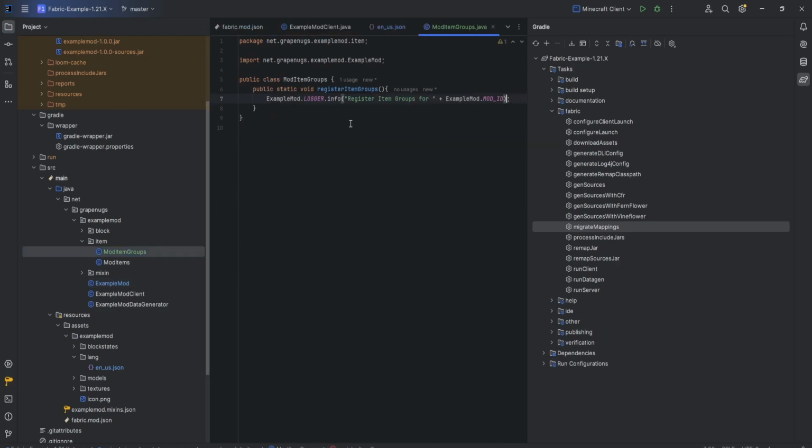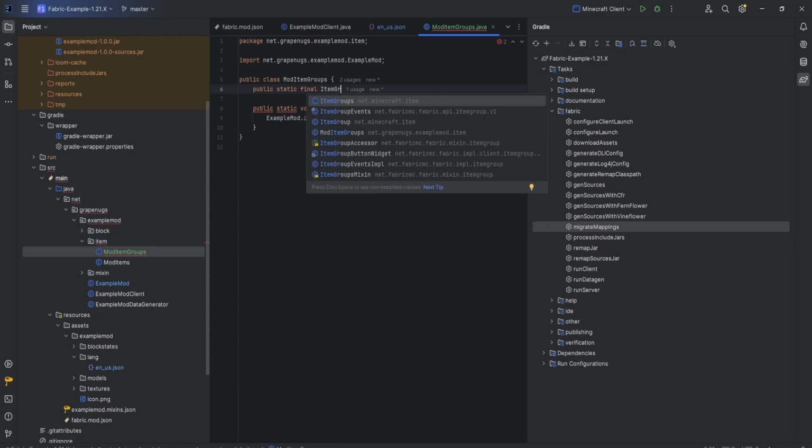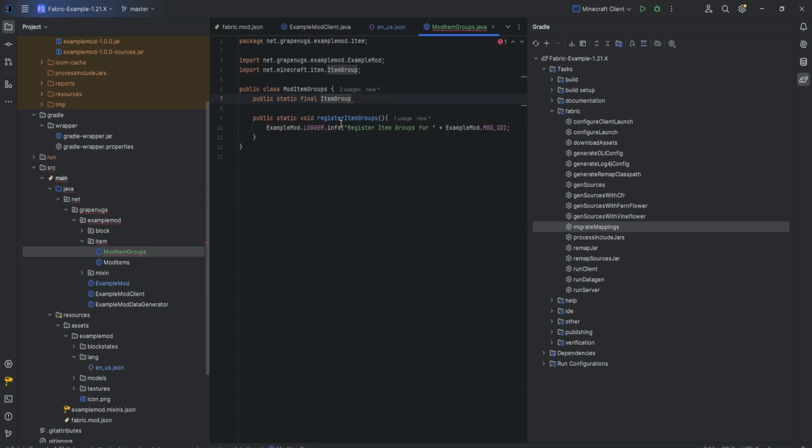Now we need to go back and actually register these item groups. So coming back in here, let's go up to the top inside our ModItemGroups class. At the very top, we're going to say public static final ItemGroup. And this is actually very important right here. Make sure you're importing ItemGroup from net.minecraft.item, not ItemGroups, but ItemGroup. So hover over that and then hit tab, and it'll import the proper one for you.